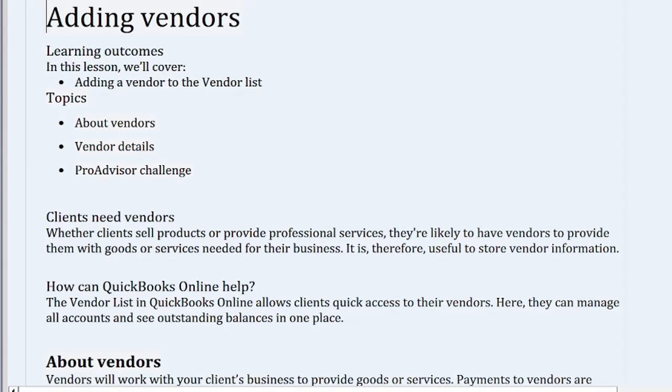Adding vendors. Learning outcomes. In this lesson, we'll cover adding a vendor to the vendor list. Topics: about vendors, vendor details. Clients need vendors. Whether clients sell products or provide professional services, they're likely to have vendors to provide them with goods or services needed for their business. It is, therefore, useful to store vendor information. How can QuickBooks Online help?